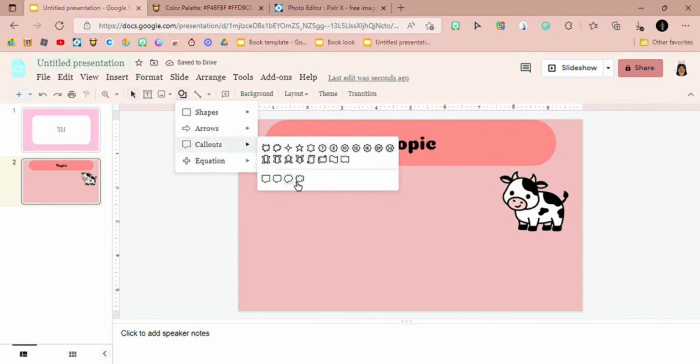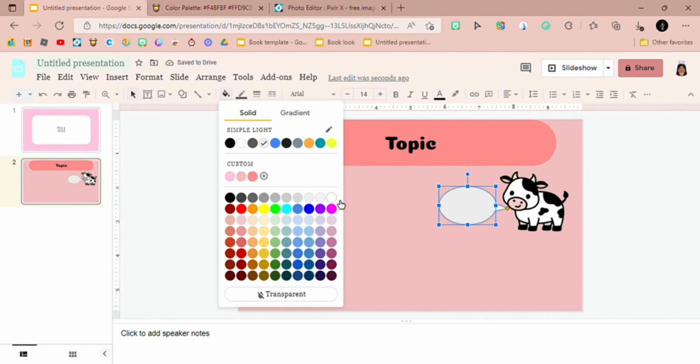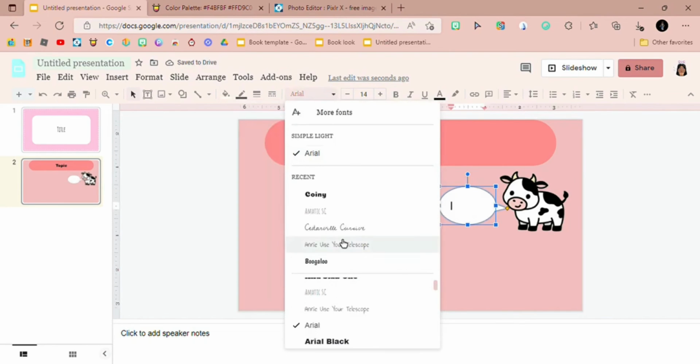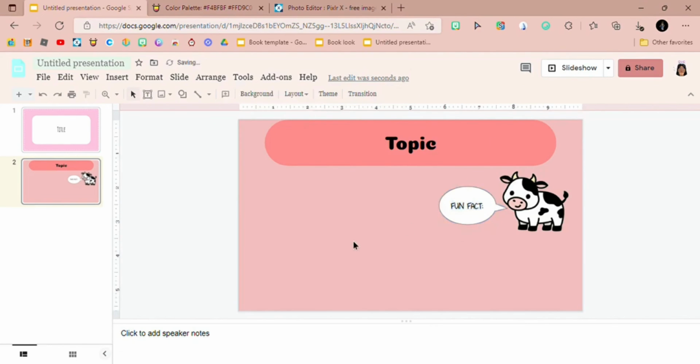Next, you're going to add callout, and you're going to go for the oval callout. And then you might want to change where the bubble, the text goes, you know, the little triangle. And I'm going to choose this font. And you can just write fun fact. I'm going to make that a bit bigger.